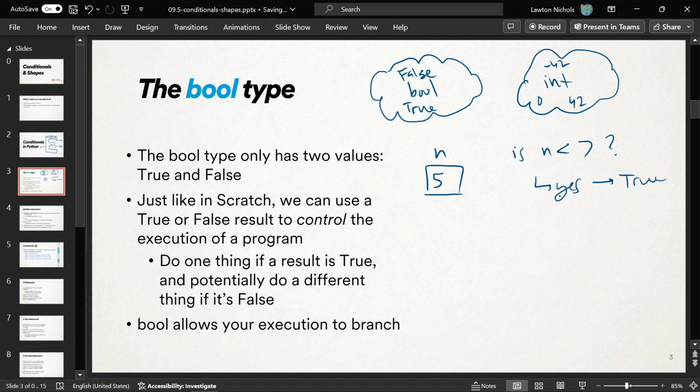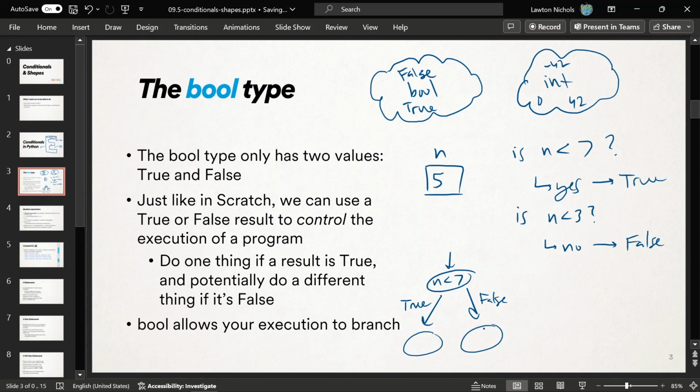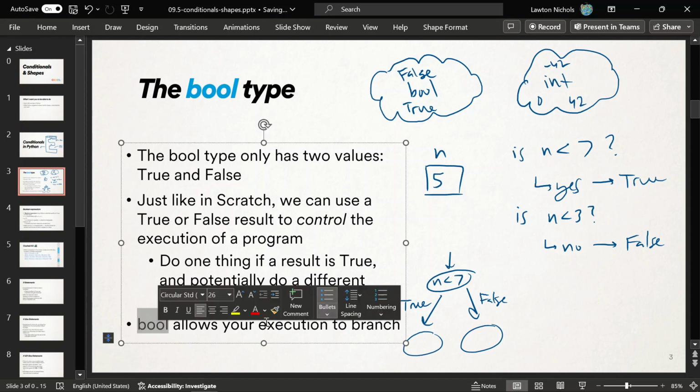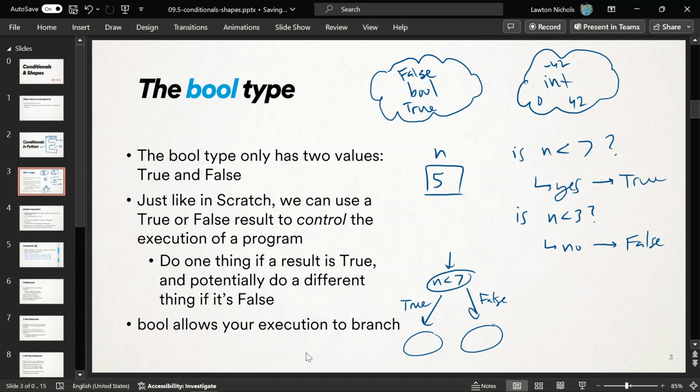Likewise, you can ask Python, hey, is n less than 3? And the answer is no, and the equivalent of no inside of a computer is false. Then you can use the false to drive something: is n less than 7? If it's true, do one thing. If it's false, do something completely different. And that is where we're going. So booleans, bool, allow our execution to branch by having trues and falses.